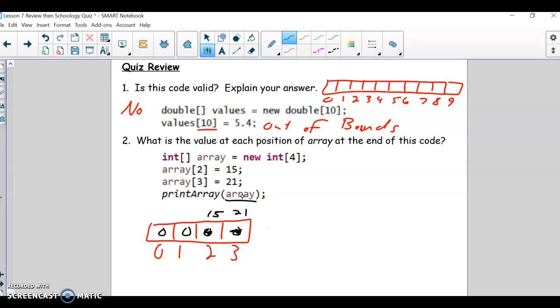We call that, and this I don't think actually works. I think we tried this in class. This will actually print a memory location. So we'd probably need to do a loop here that would print out each number in the array, the ith position or whatever, or do an enhanced for loop, one of the two. But anyways, it would be 0, 0, 15, 21 as if we were able to get it to display correctly.